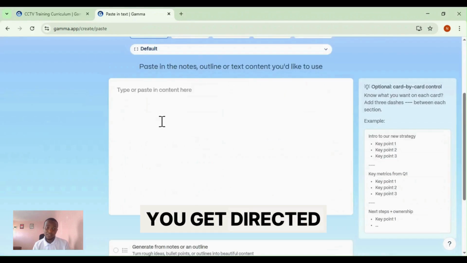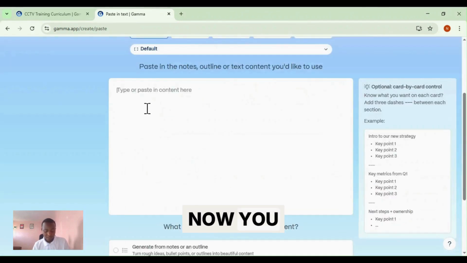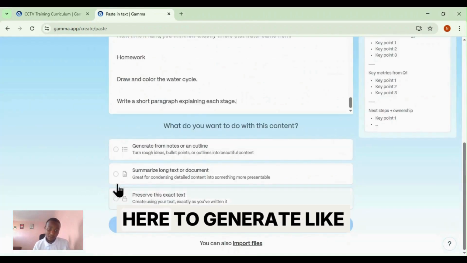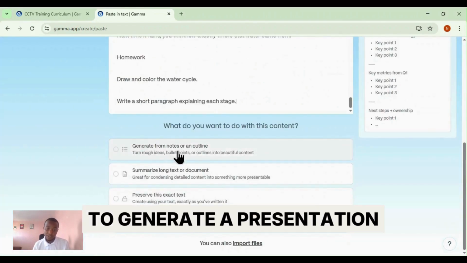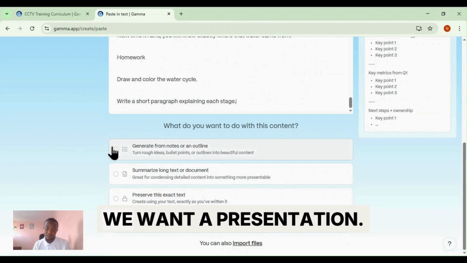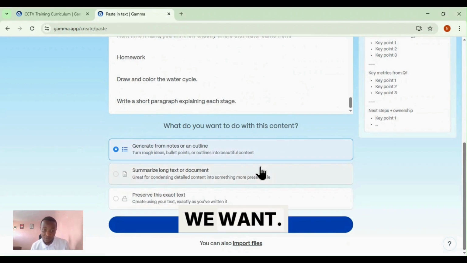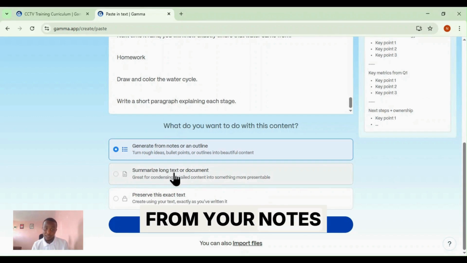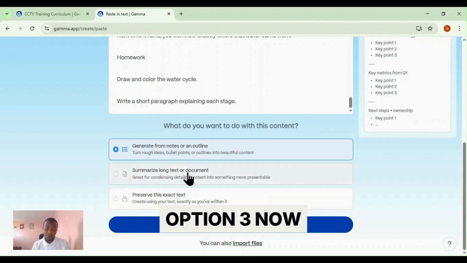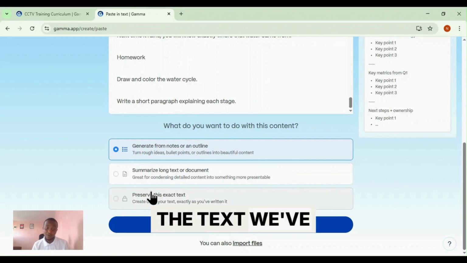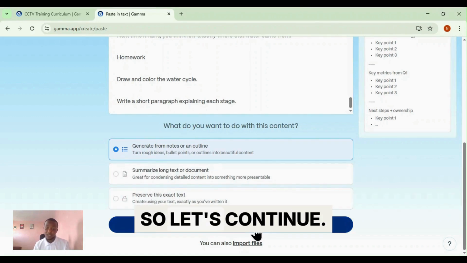By clicking that, you get directed to this page where you paste your content. After doing so, you are given these options to generate a presentation from the notes. Yeah, from these notes we want a presentation. Of course, that's what we want. Option 2, you can summarize long text from your notes or your document. Option 3 is when you want the text we've pasted here to be preserved exactly as it is. So let's continue.